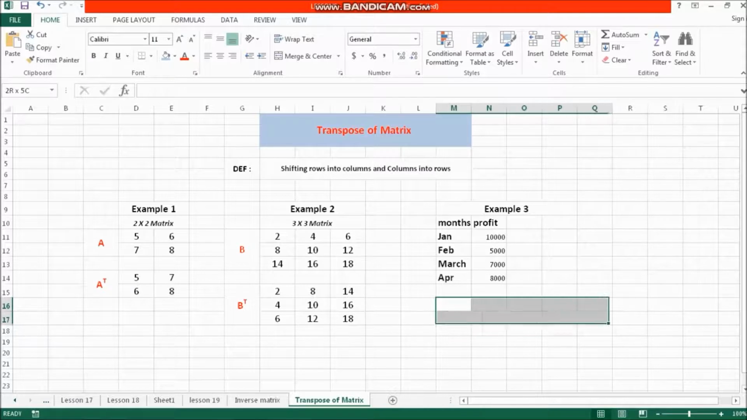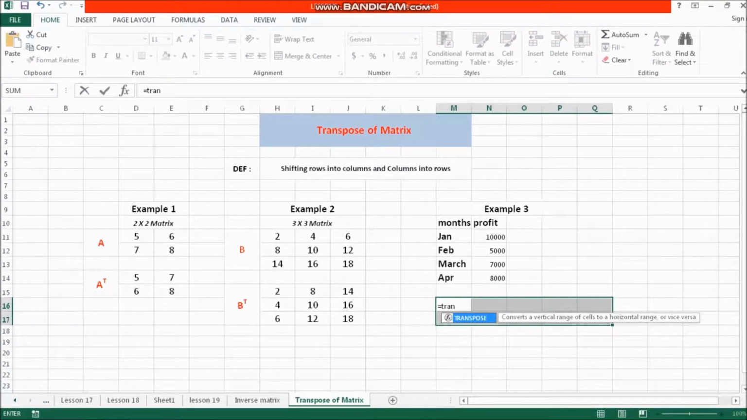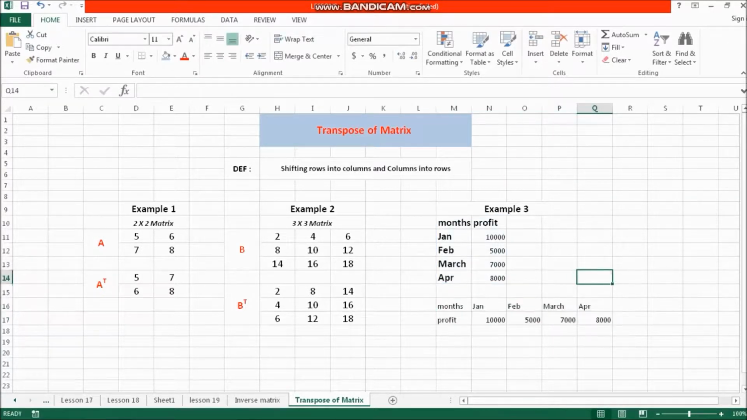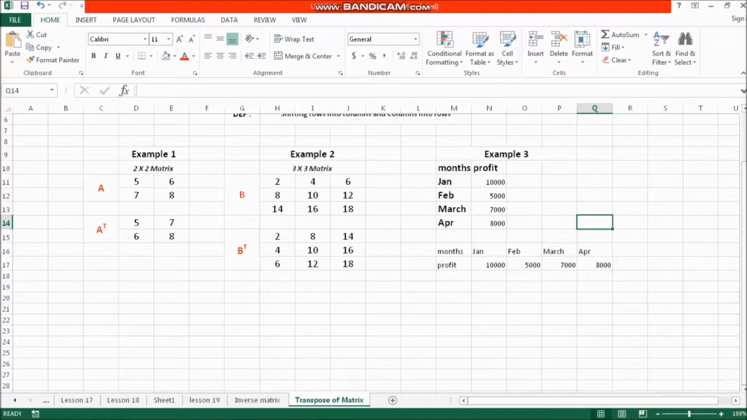You will select the blank space, equal, TRANSPOSE, select your data, close bracket, Control, Shift and Enter. You will see the data which is in column form is converted into row form. Now we have 5 rows and 2 columns turned into 2 rows and 5 columns.